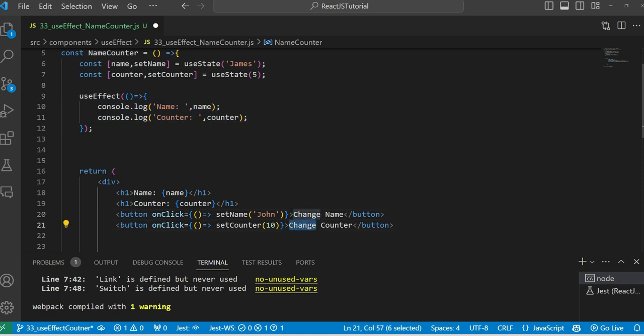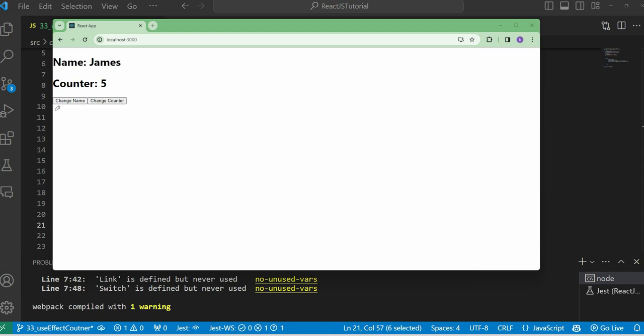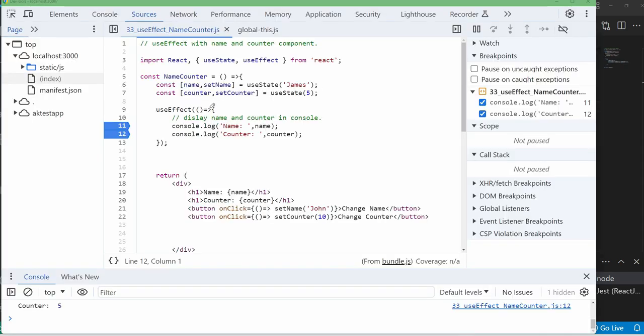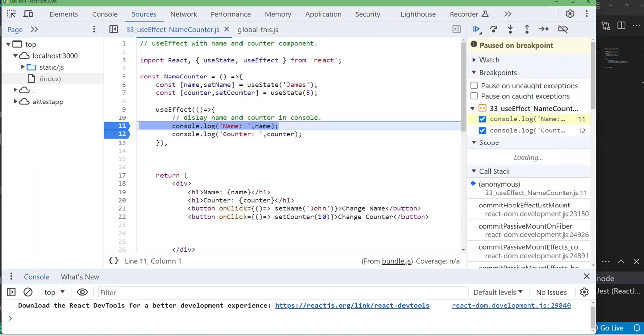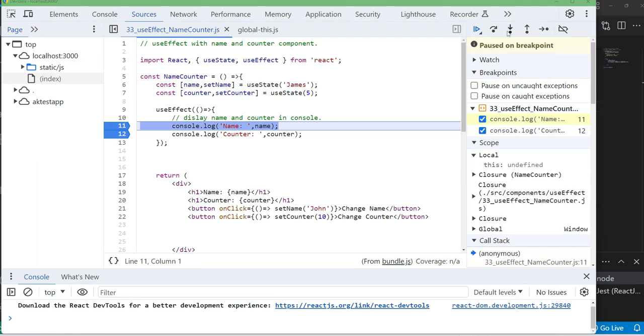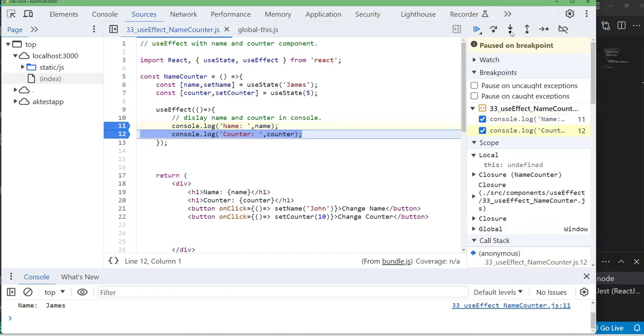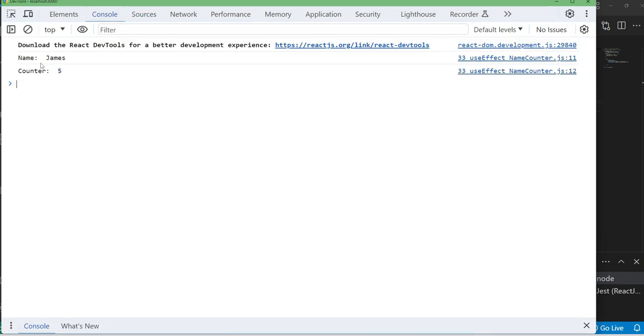Let's see in the debug mode. So here is the updated component with the button to change the name and change the counter. We already have our breakpoints. Let's try to reload the component so that as a part of the component mount they get executed for the first time. The breakpoint has been hit, and we are trying to print the name and counter. We can check the same in the console.